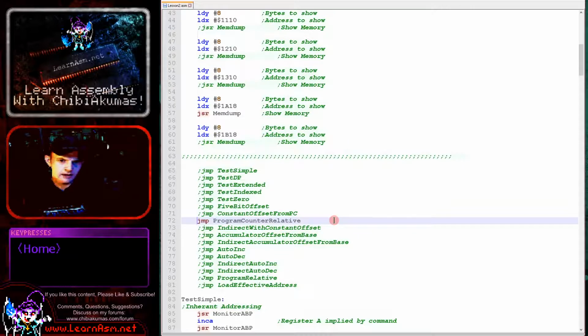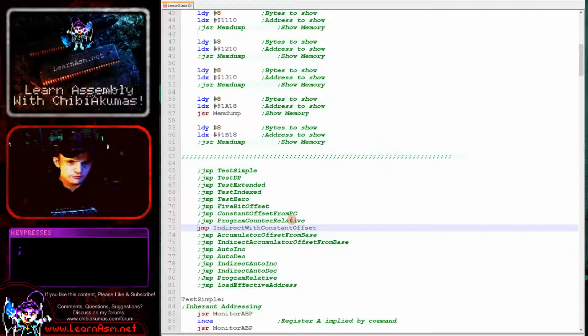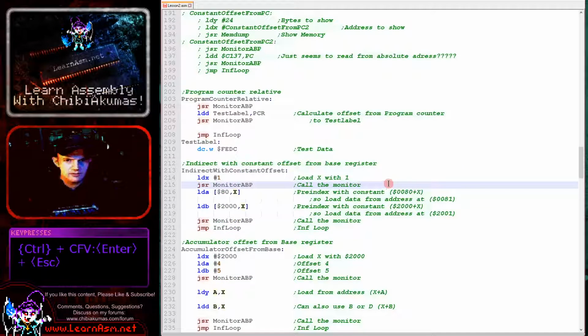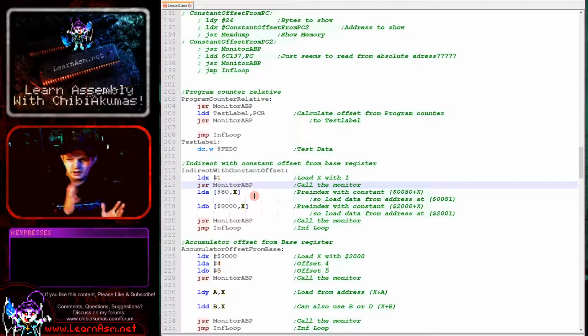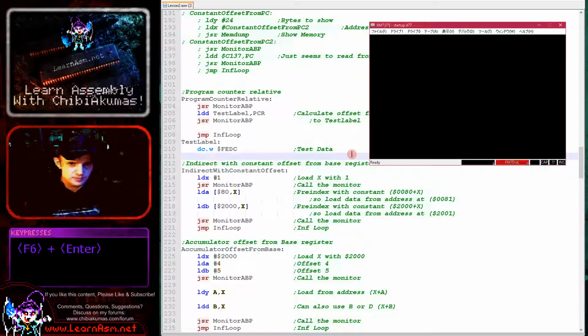Okay, let's take a look at indirect with constant offset addressing here. This is where we're using the indirection, and we're also using an offset again. So this is where we're using a register and also an offset, and we're using the address at that resulting value as the source for our command. Okay, let's fire this one up and let's see it in action.